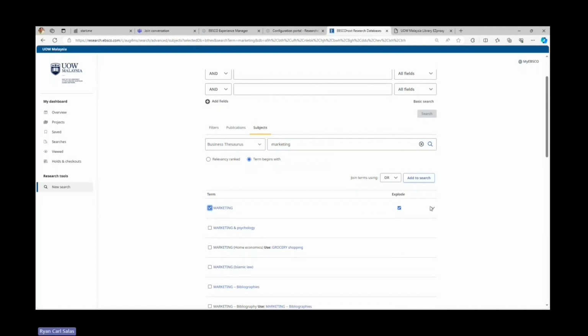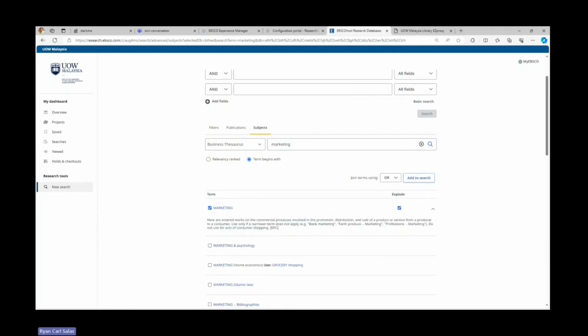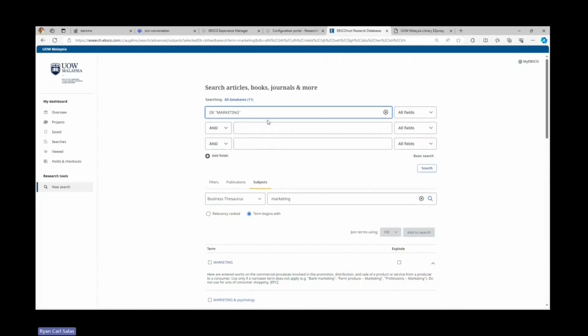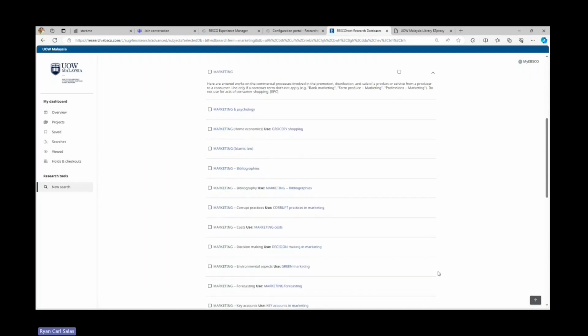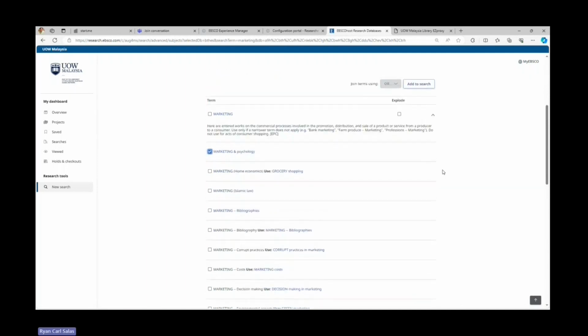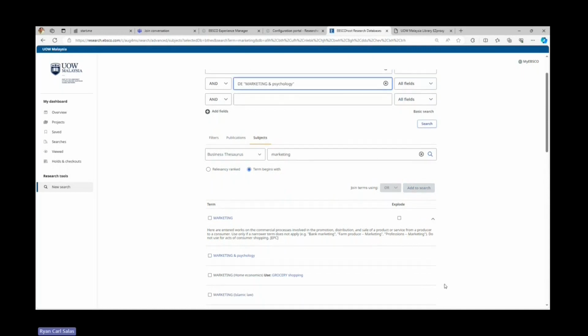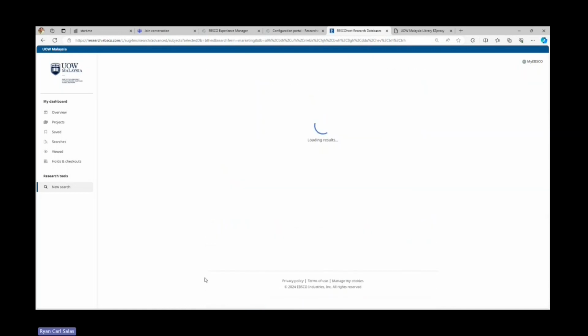So if we're going to explode this, as the name suggests, it's going to explode the term and include the narrower terms within marketing. Now, if you want to add this to your search, you can click on add to search. And if you want to create a really targeted search, you can scroll through the list and let's say you want to add marketing and psychology. So you can click on add to search, and then run a search.